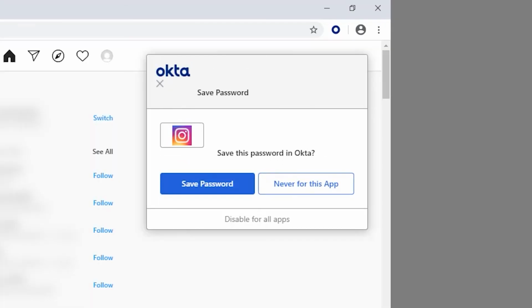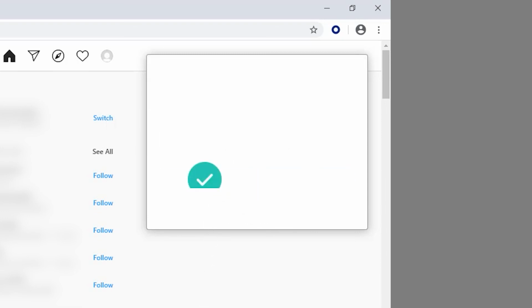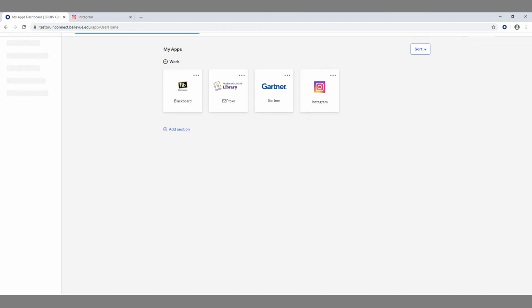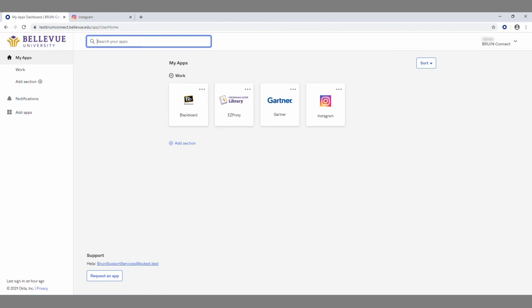The Okta plugin will pop up and ask if you would like to save your credentials. Click Save Password and your sign-in credentials will be saved. Refresh your BRUIN Connect dashboard and you'll notice a new app chiclet was created as a result of saving credentials to a web page via the Okta plugin.